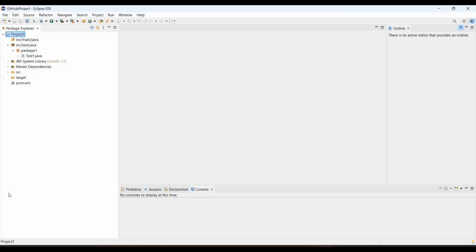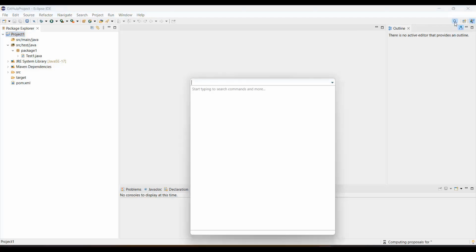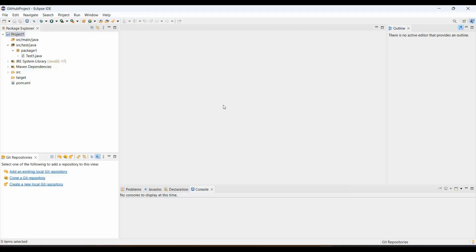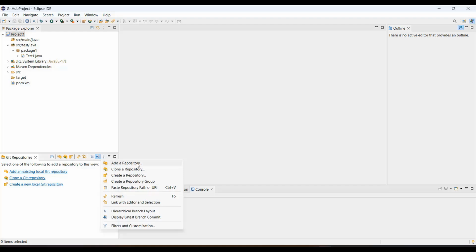Before that, you need to have a local Git repository. For that, click this search icon, search Git repository, and click this. So you get this section, and there are options: add an existing local Git repository, clone a Git repository, create a new local Git repository. And you can see same options here also.